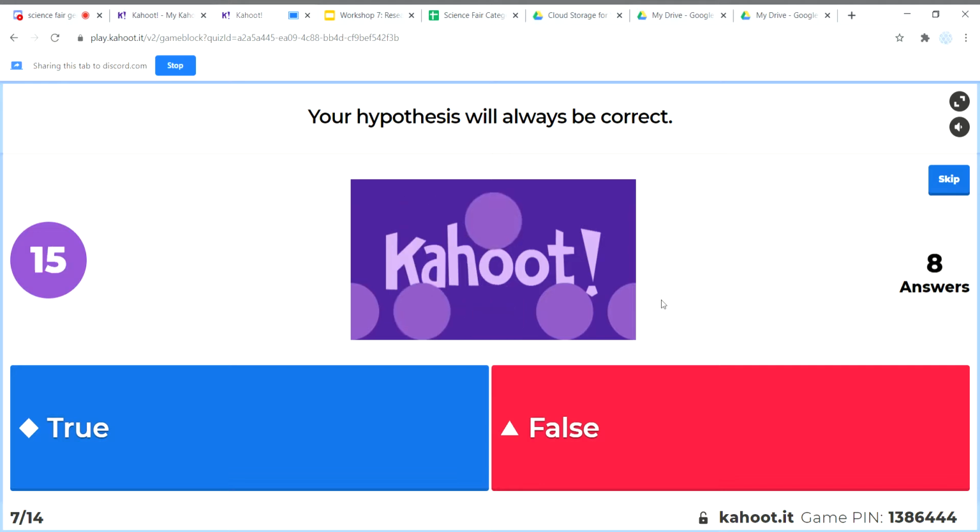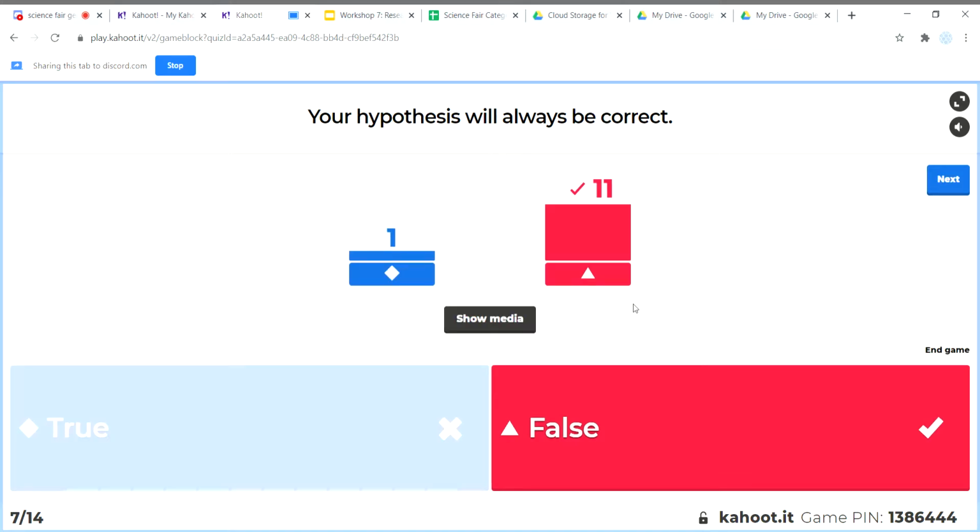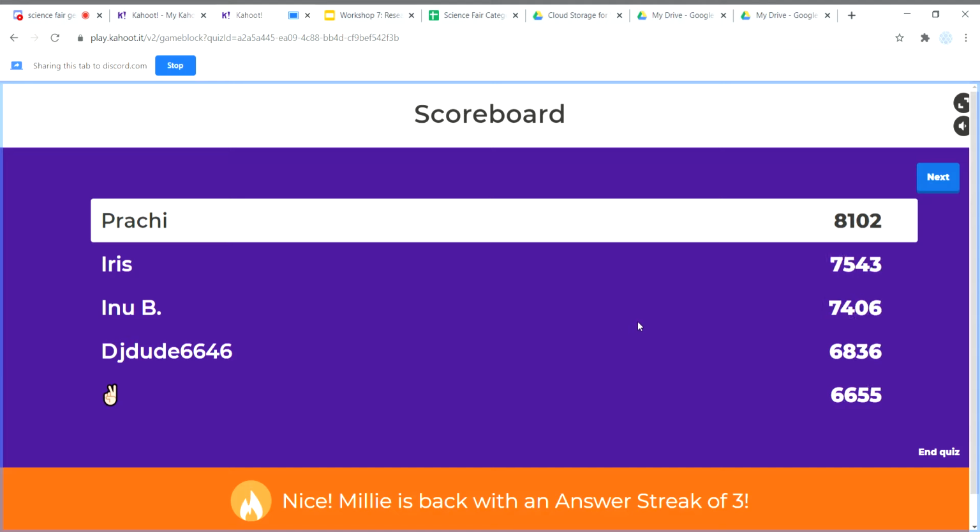So, will my original hypothesis always be correct? False. And it is okay if you find your hypothesis to be incorrect, because then you're able to explain why you think it is that way and talk further about your background research and what you did throughout your procedures. So it is absolutely fine if your hypothesis is incorrect.